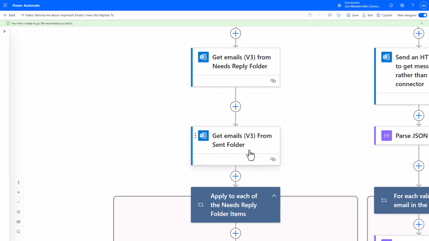And the way we're going to do that is we're going to look at conversation IDs. This is a unique piece of data which applies to all emails that you will use in Outlook. If you've got a conversation ID that's in your needs reply folder, i.e. there's an email with a conversation ID, but it does not exist in the sent folder, that means you haven't replied to it and you might want to take some action.